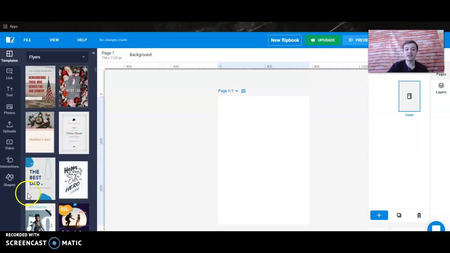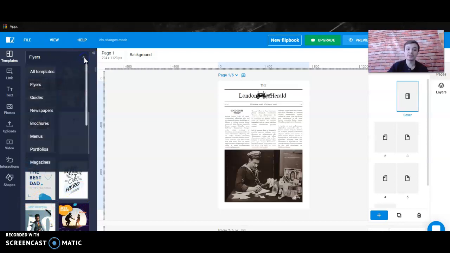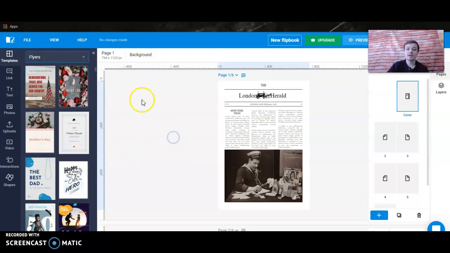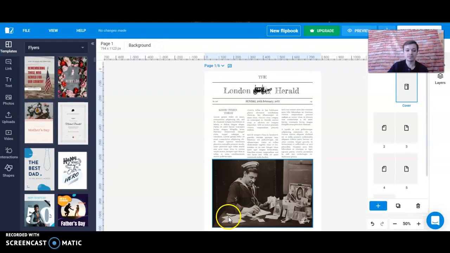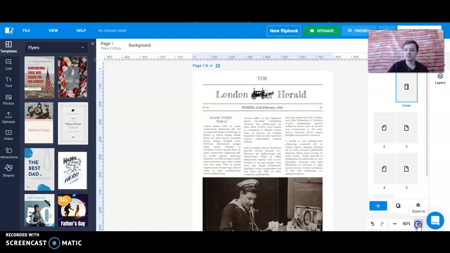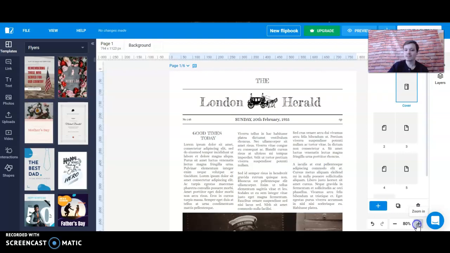As you can see, we can switch the template on the fly if we're not liking it. It's set up for flyers right now, but you can change it up here to whatever you might like. But let's take a look at our newspaper. Let me just move the screen down a little. There we go. We can zoom in right here, zooming in, zooming in, and zooming in.